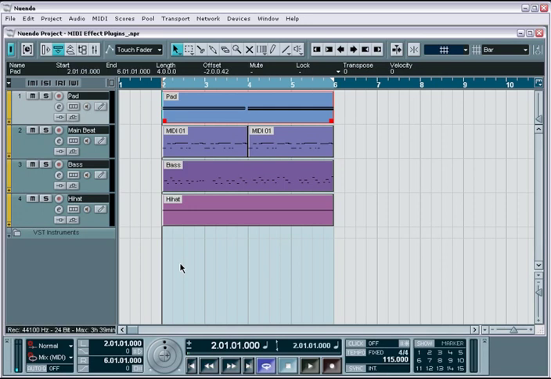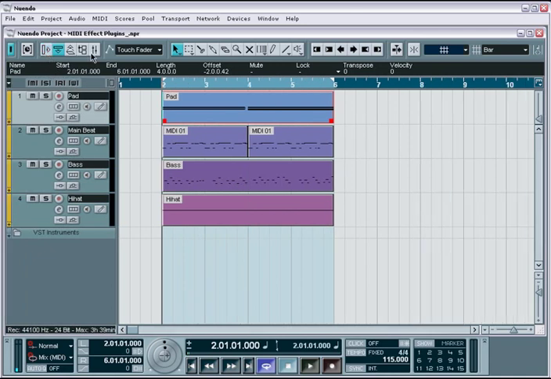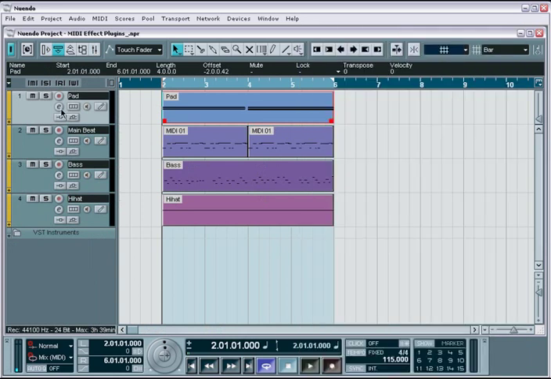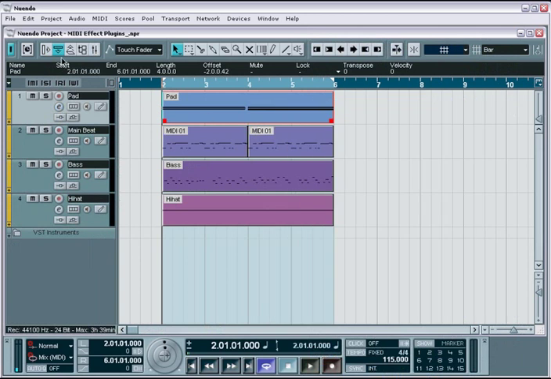MIDI effects are included in the Nuendo installation. They are accessed the same way you would access insert and send effects, either from the channel inspector, from the VST channel mixer, or from the VST channel settings. Just as with normal insert or send effects, you have a power on/off button and a bypass button to bypass the effect at any time. Alright, let's take a deeper look at exactly how MIDI plugins work.